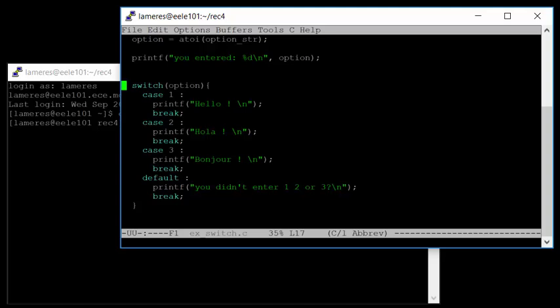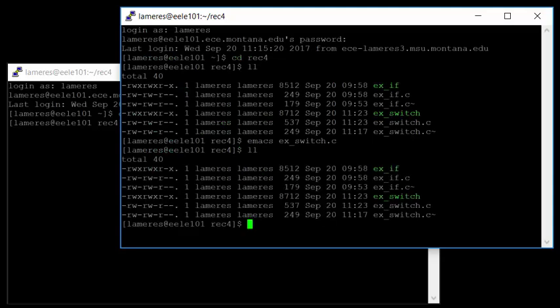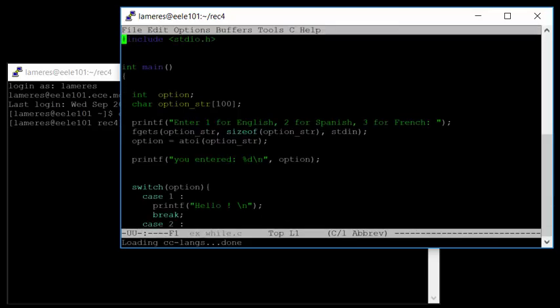Okay, so again, let's go back into Emacs, and I'm going to do a Control X, Control Close, and now I'm going to go ahead and copy over my last file into another one. So I'm going to copy x_switch.c, and let's make this called x_while.c. Okay, and then let's open up our x_while.c, and here we are.